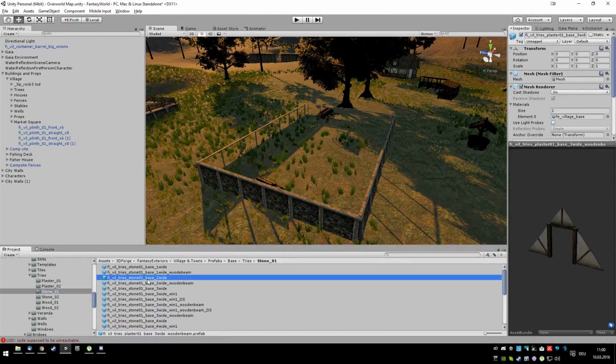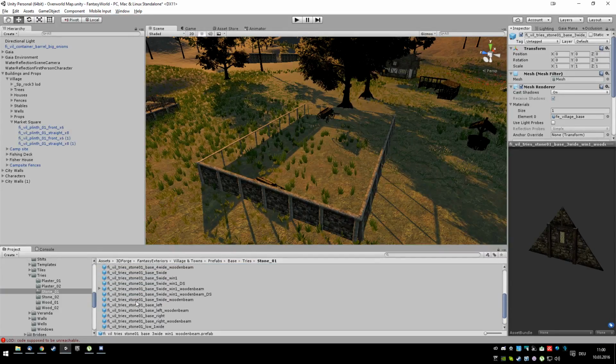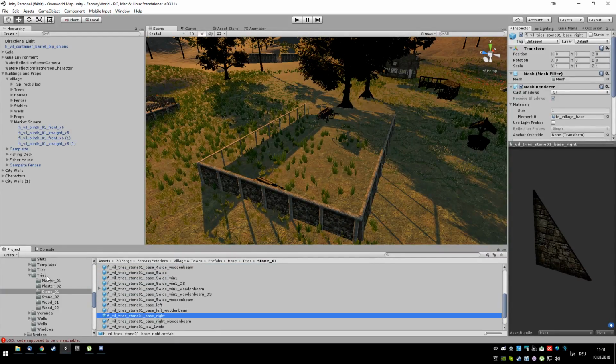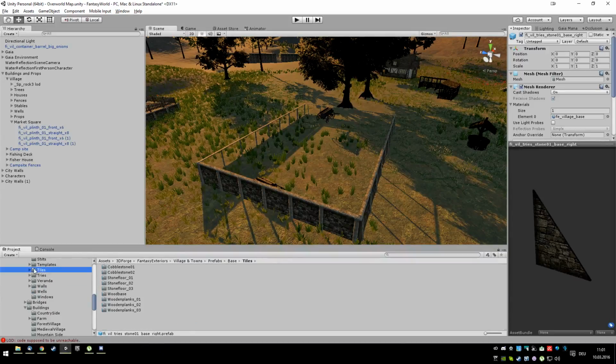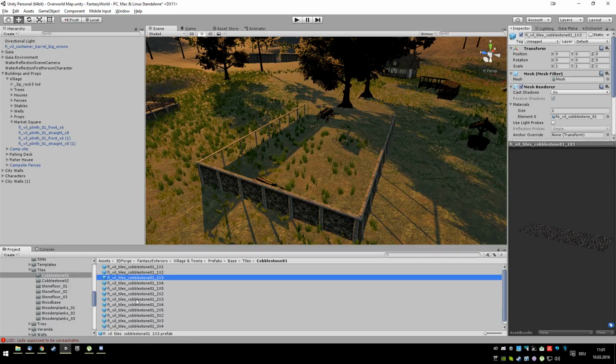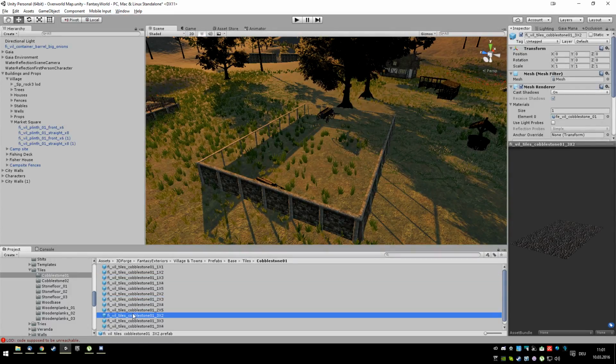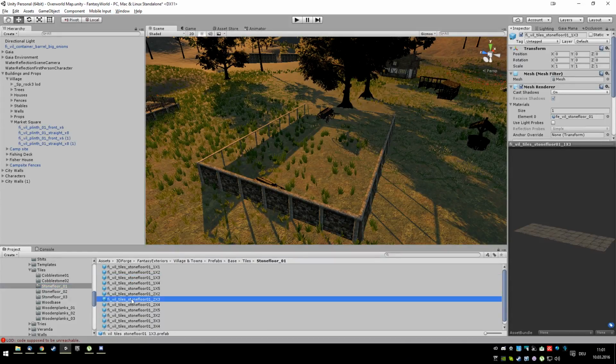Stone. Let's try tiles. That's what I wanted. Cobblestone. No. Stone floor.